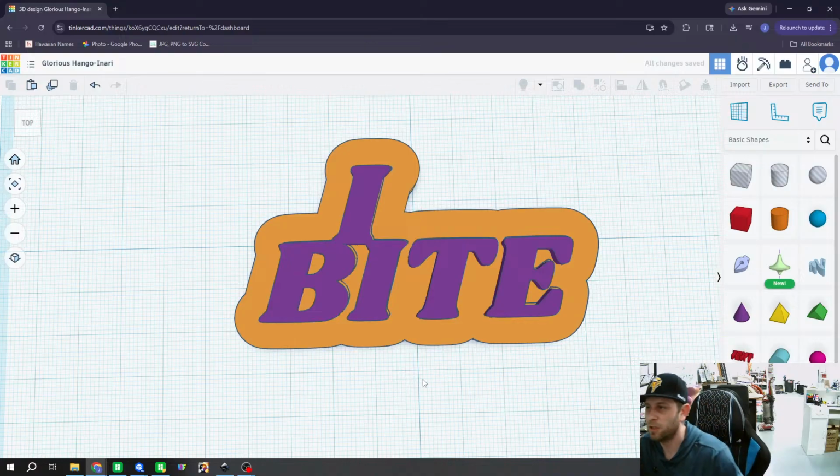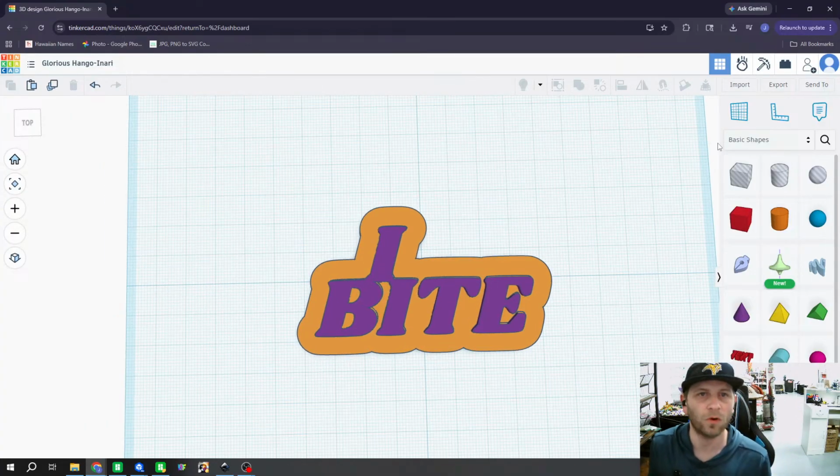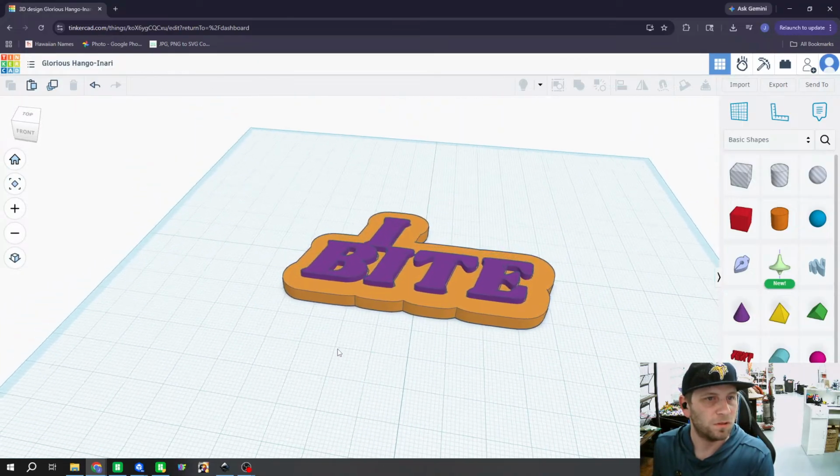So this is actually going to be one of the new keychains that I'm doing for tomorrow night's live. It's going to say "I bite," and it's going to be a wolf.